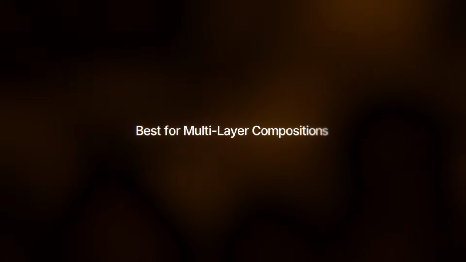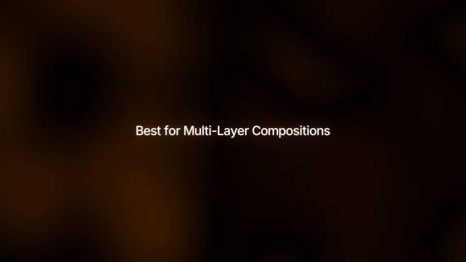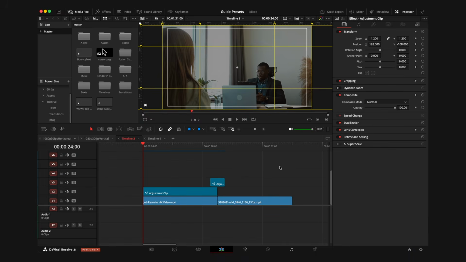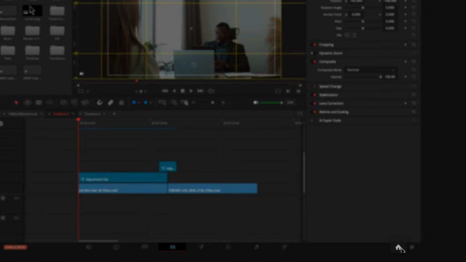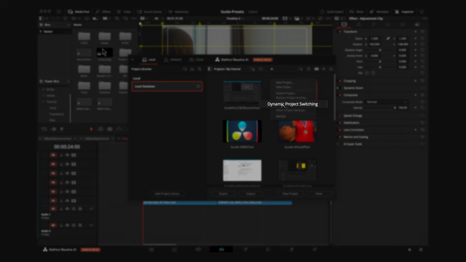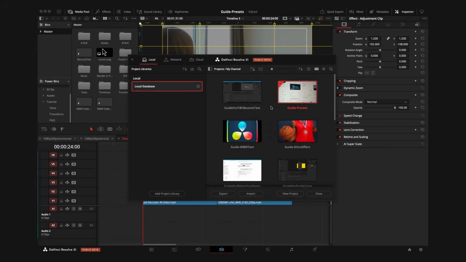Second method is mostly used to save more than one layer, and it's using dynamic project switching. Okay, to enable this, just go to the project manager, which is this little home icon here. Right click on any blank space and choose dynamic project switching. That will allow you to open multiple projects at the same time and switch between them. So now I'll open another project that I want to import something from.